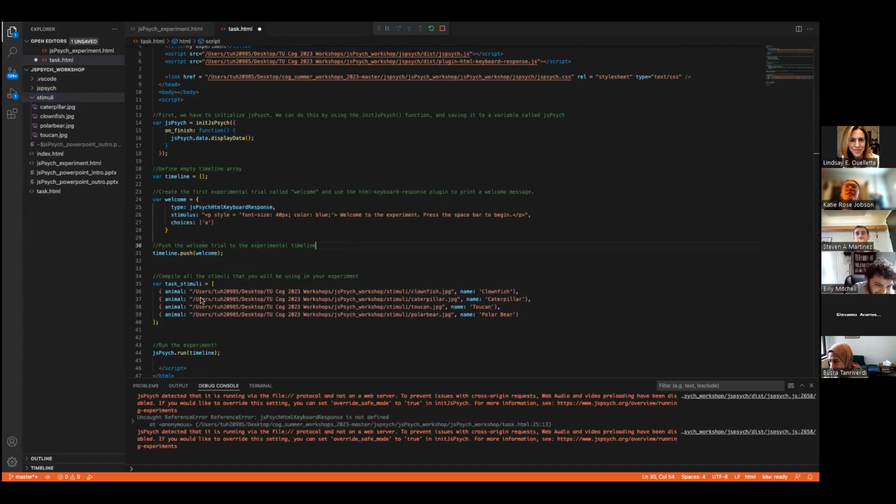So you should have four rows, each with an animal image and then the name with each. The name should stay the same if you're copying it. Oh, nice, Lindsay. Do we think we're good on that part?